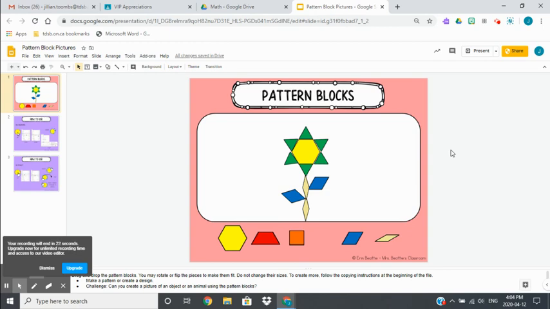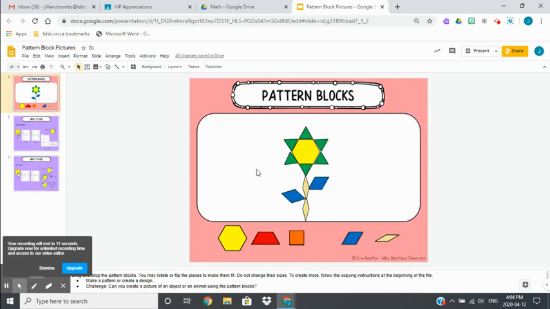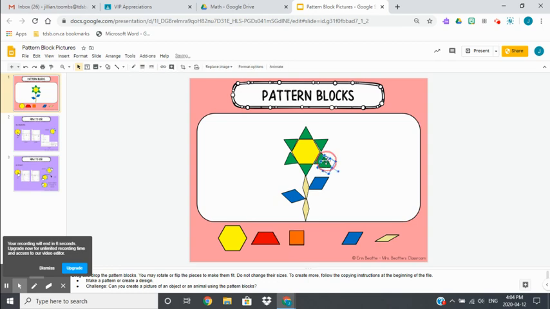One last tip, since I've run out of green triangles, if you do want to make an extra shape, you could just click on it. If you right-click, it will give you an option to copy, and then you can paste anywhere else. You can do that as many times as you want to create some extra shapes for yourself.